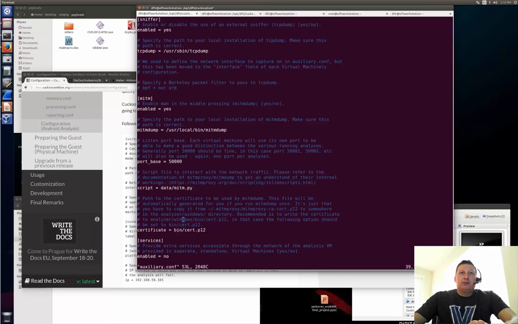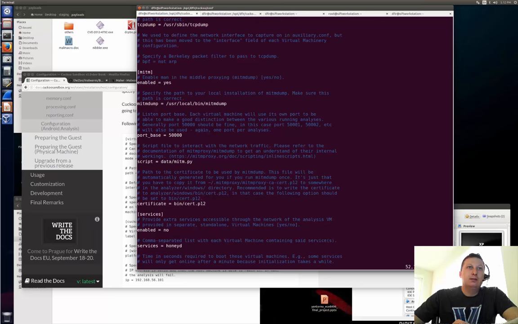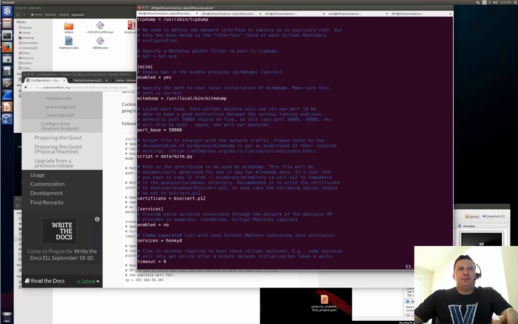And then we have our cert. The first time we run a man in the middle, there is some cert information that's going on. So I have gathered that cert, and that's located under my Cuckoo home slash bin and cert there. All right, so that's that.